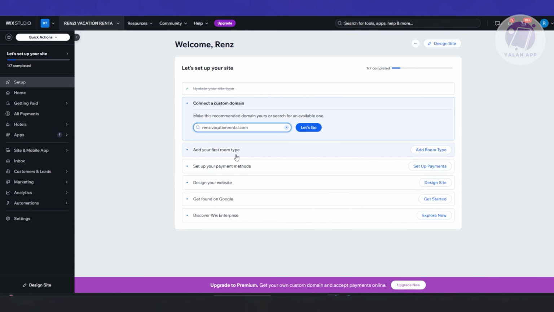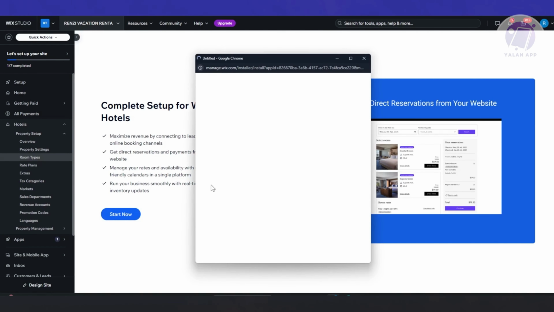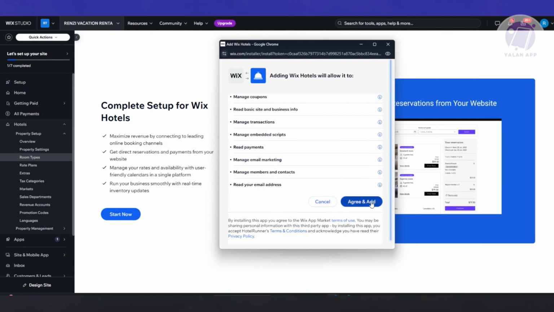Next, you want to add your first room type. You can click add room type here, and from here click on start now. You need to agree to a few things, so click on agree and add to confirm that we want to add Wix Hotels. Once it's added, you can start managing your rooms here. Let's just wait for this one. As you can see, we've added this one.